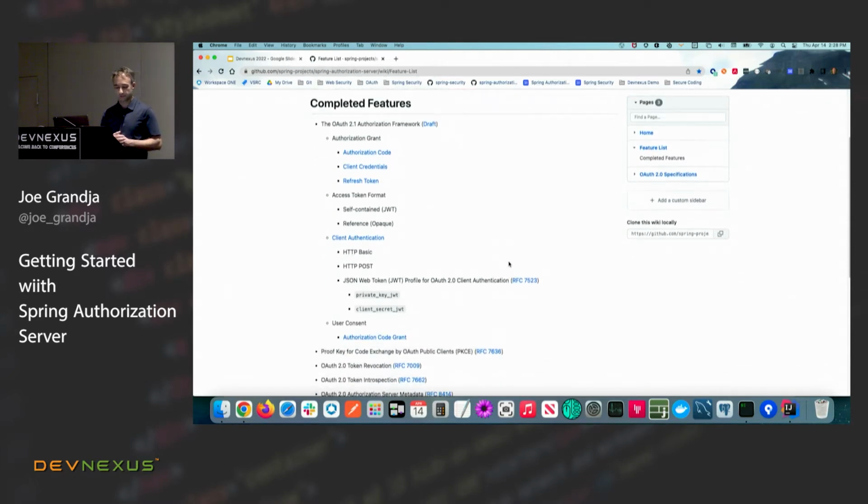Right now, Spring Authorization Server conforms to OAuth 2.1, which is still in draft form. The biggest changes from OAuth 2 to OAuth 2.1 are that the resource owner password credentials grant and the implicit flow are deprecated. So we're not implementing those in Spring Authorization Server. I know a lot of people have been asking about the resource owner password grant because they probably have it implemented in their existing applications, so they want that backward compatibility.